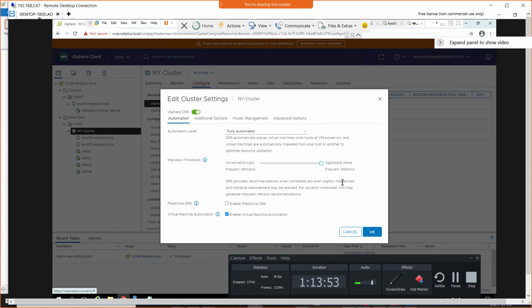Like, Albert, just a question. Yeah, sure. You can have multiple clusters in the same environment, right?